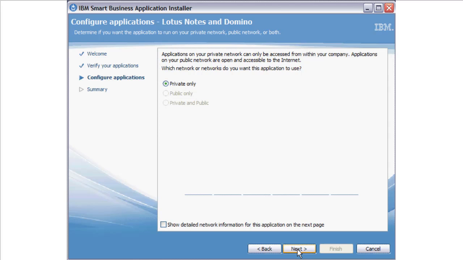Domino applications, including mail, can only be accessed from within your company, and therefore, private only is the only option available in this panel. If you select Show Detailed Network Information for this application in the next page, the next panel will be displayed.